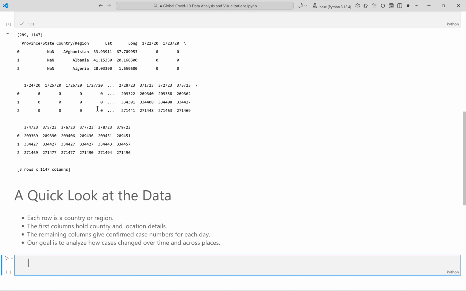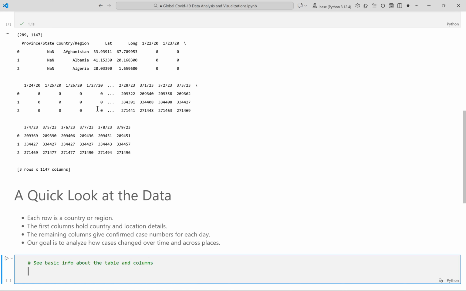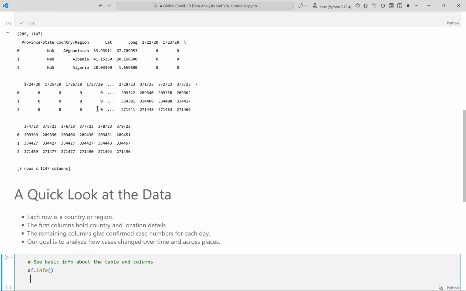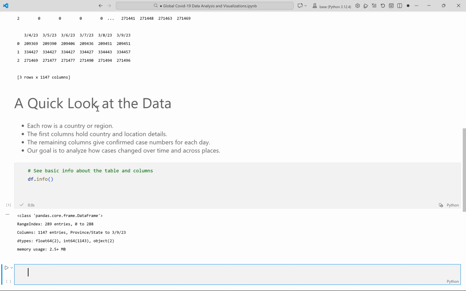Next, let us check the information about the loaded table. We are checking how many rows and columns the data has. The info function also shows column types. Running the cell now. This output summarizes the dataset structure, showing 289 rows, each representing a country or region, and 1,147 columns, with the first few holding location info and the rest daily confirmed case counts.